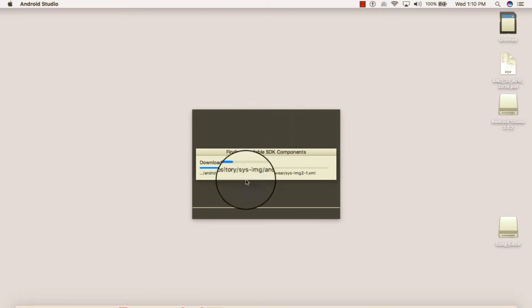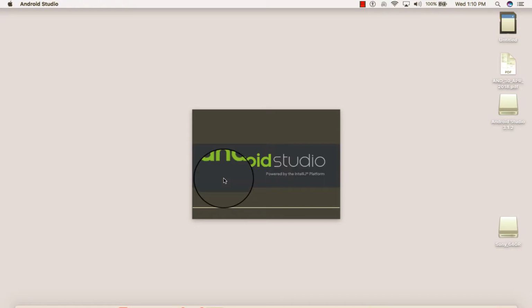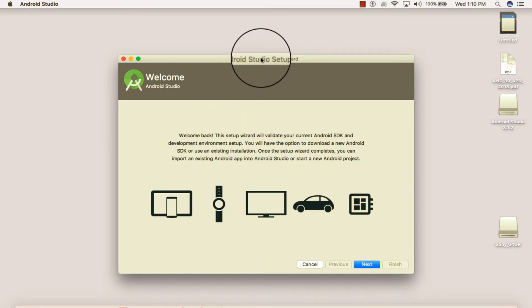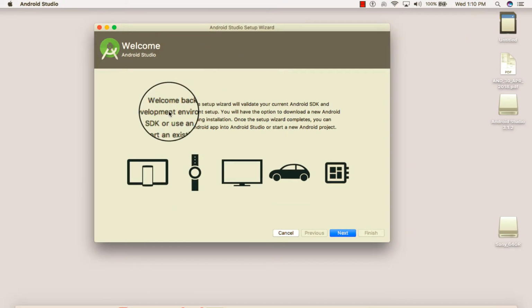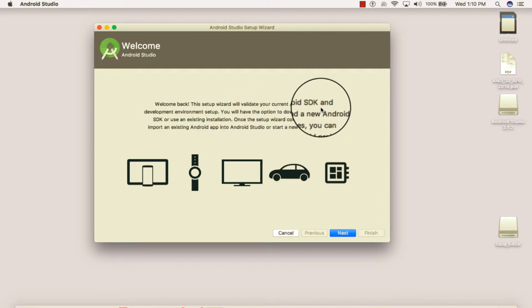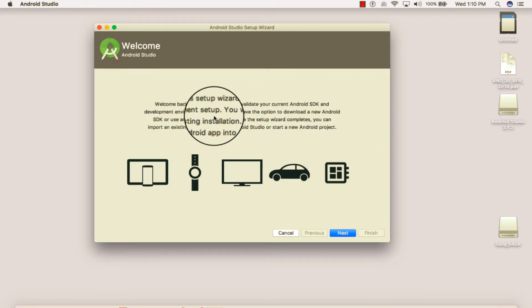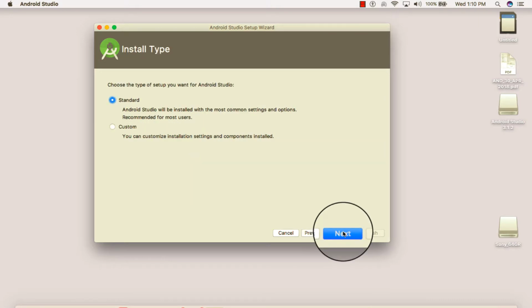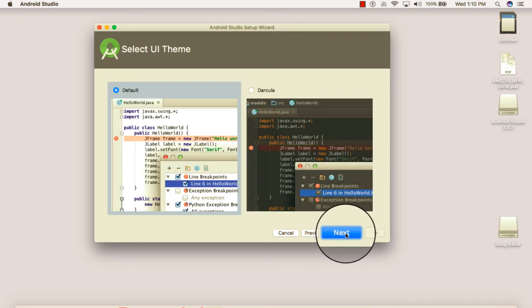Okay, so it is downloading the repositories and all images, whatever SDK components are required to create an application. Oh, that's great, my friend. So here you can see, welcome back. This setup wizard will validate your current Android SDK and development environment setup. Okay, let's click on next, and I will go with the standard one.